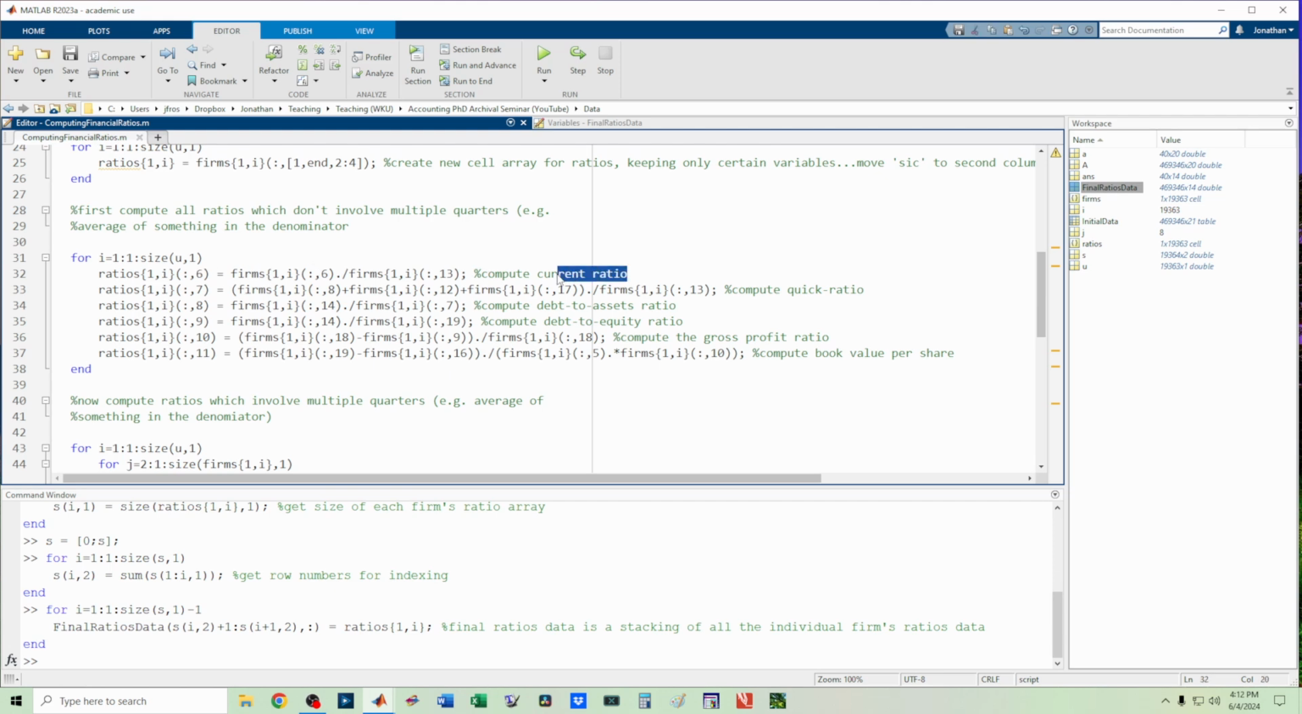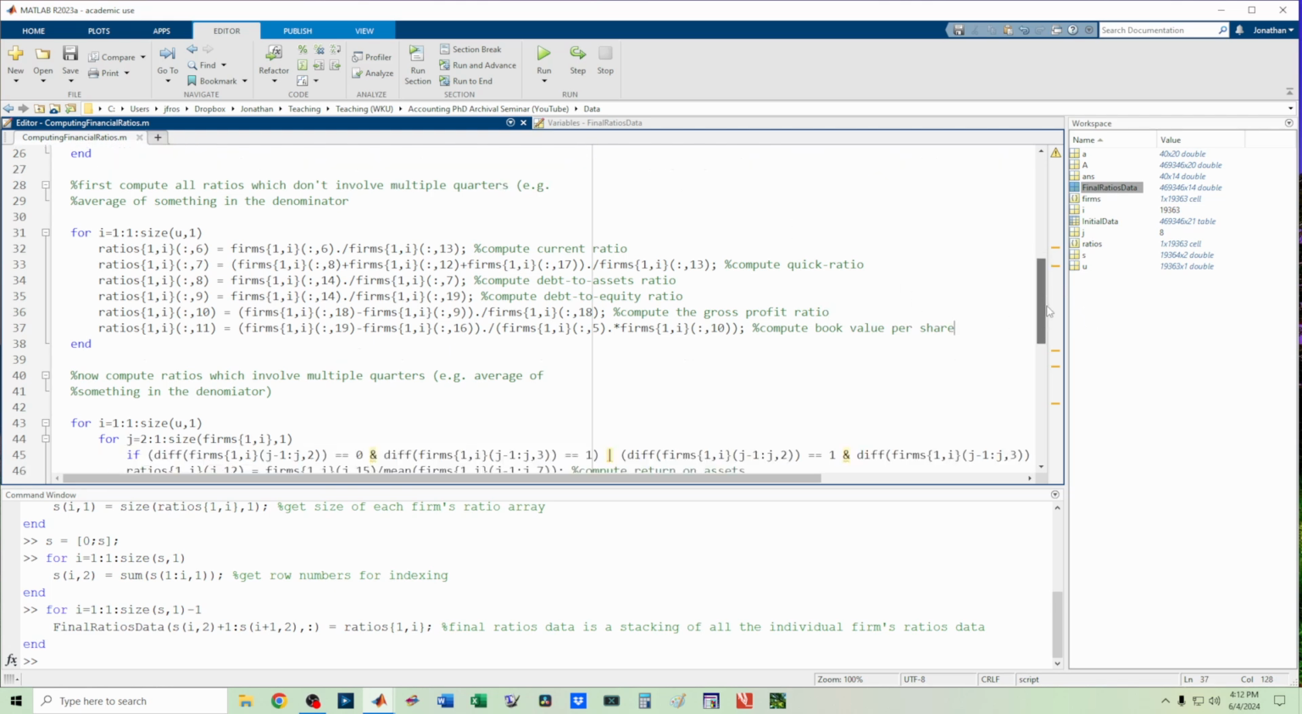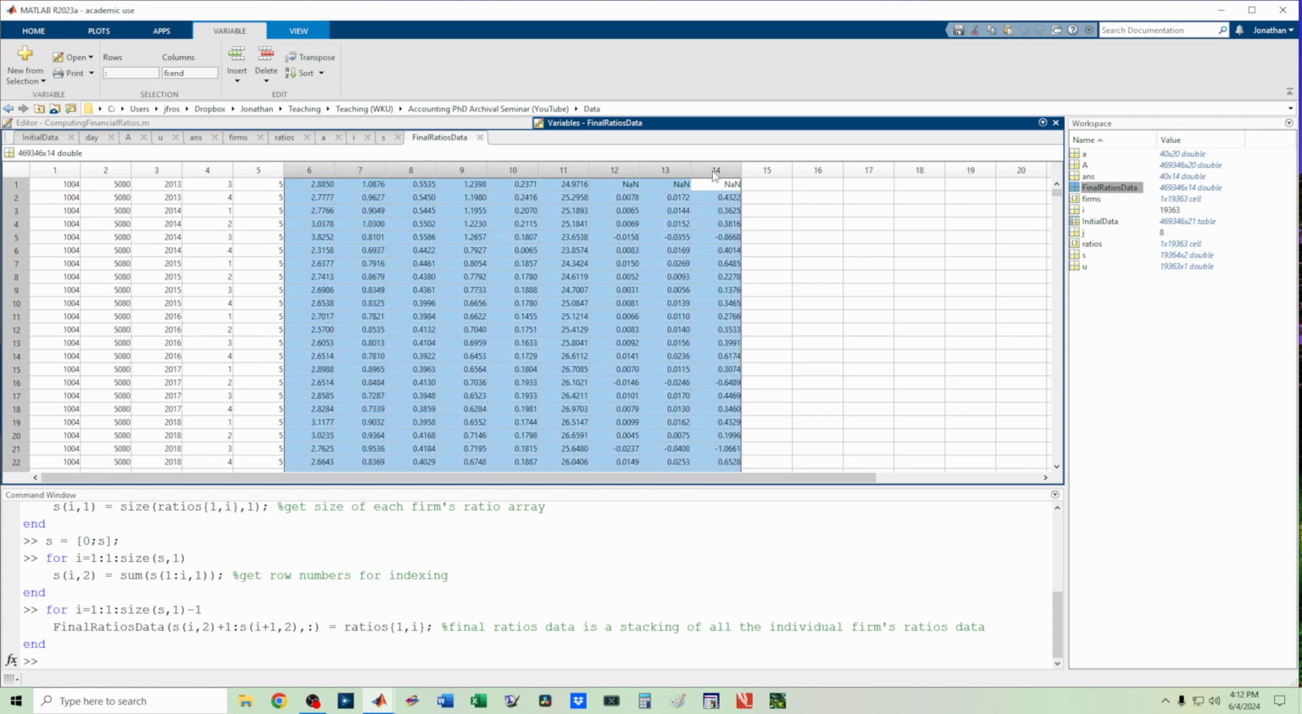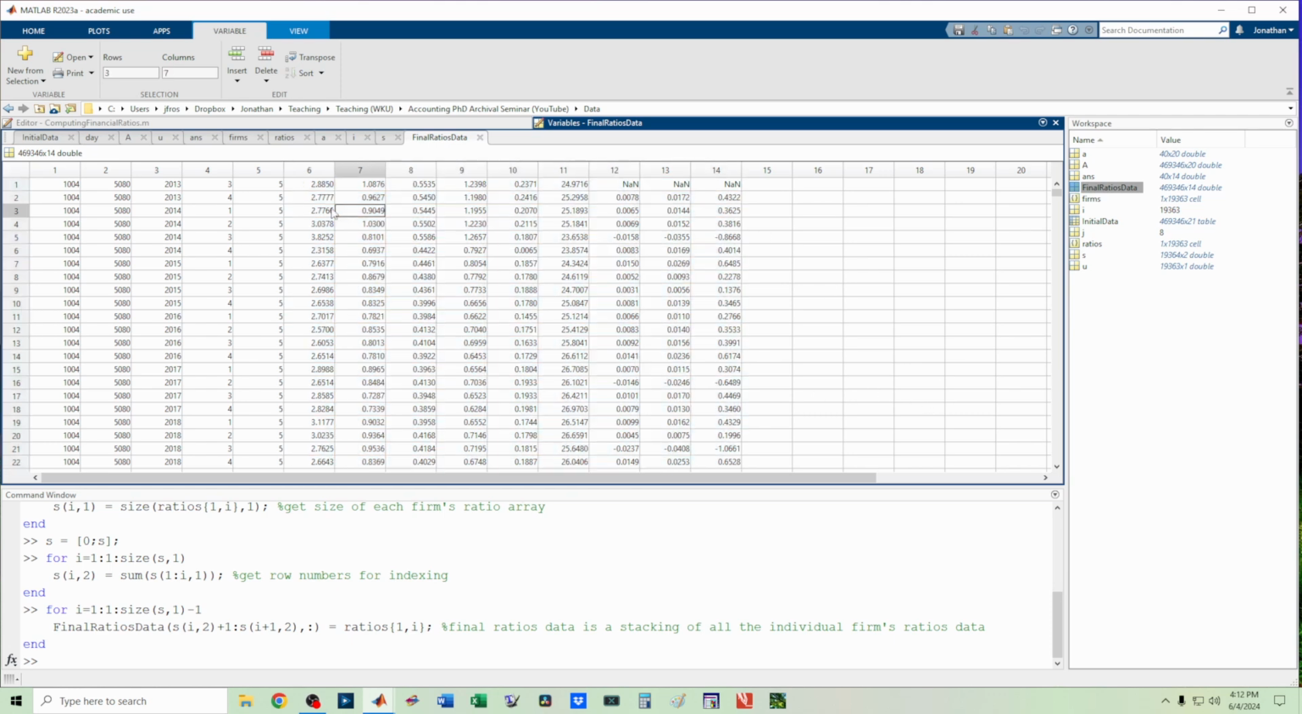Column 6 was current ratio. Column 7 was quick ratio. Column 8 was debt to assets. Column 9 was debt to equity. Gross profit ratio, column 10. Book value per share, column 11. Column 12 was, right here, return on assets. 13 was return on equity. And 14 was earnings per share. So those are the ratios.